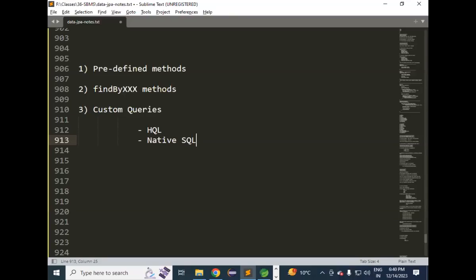Next one, native SQL query. What is the meaning of native SQL? Database specific. Any query that you want to execute directly with the database, you can go for a native SQL query. Whenever we are executing HQL or native SQL, what about the transaction? Is a transaction required or not required?